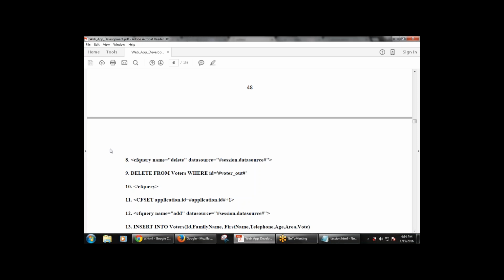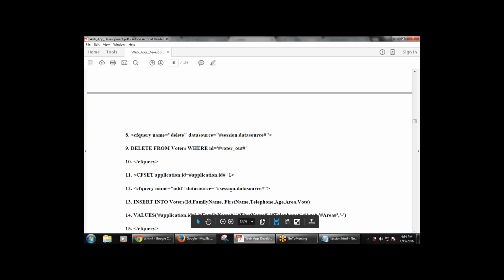Then again the CF query is given, that the name is equal to add, then data source equals to session.datasource. That means the CF query name, that is add, is the name of the CF query. Then data source is given as session.datasource. That is the query name equals to name, then the data source that is given as session.datasource.